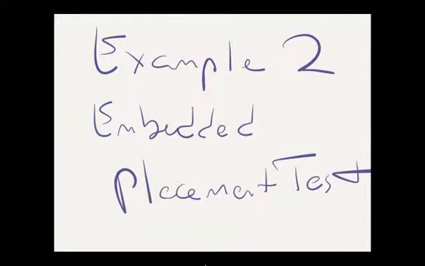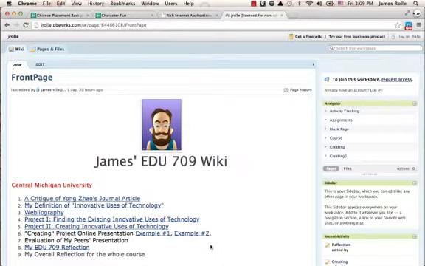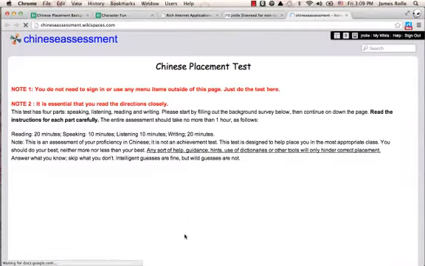My second example is also embedded into a wiki, but it is a complete placement test embedded in the wiki. Using a number of different tools, I've embedded an entire placement test into the wiki.